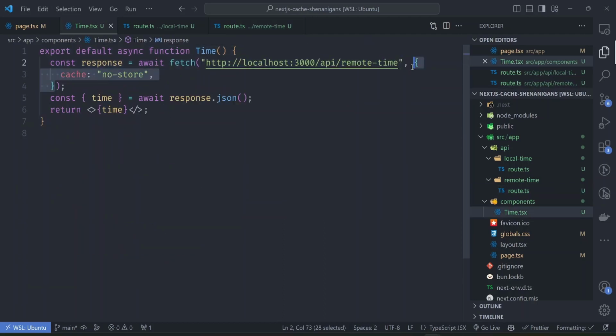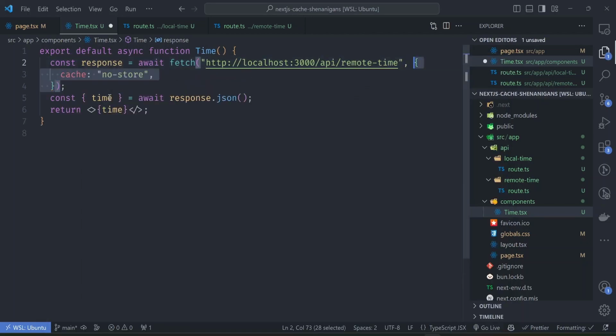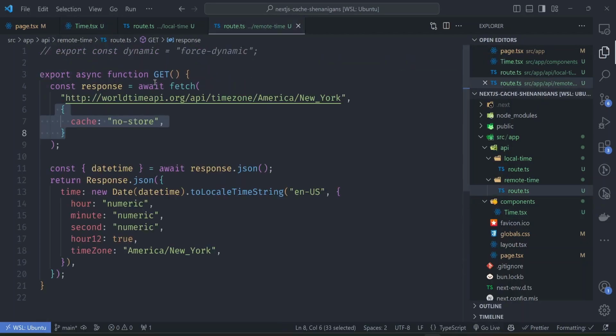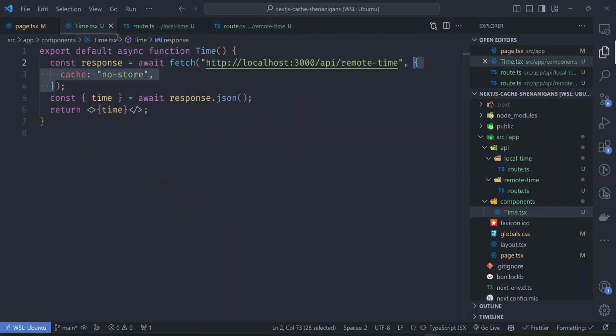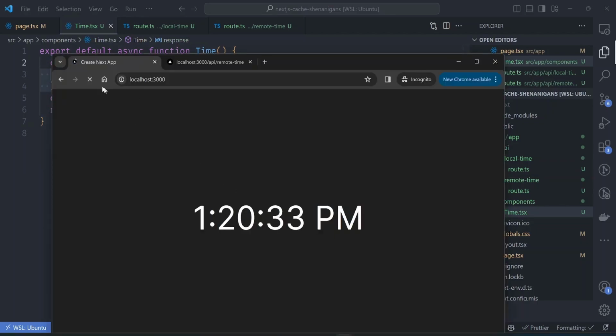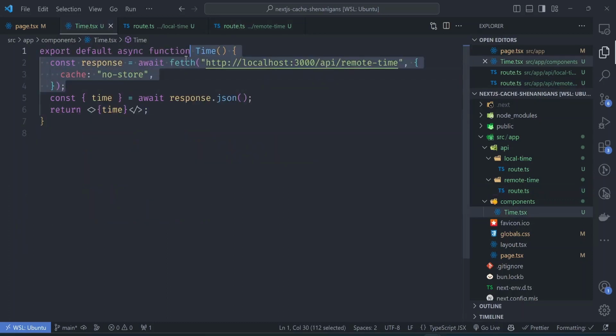So if you remove the cache from the parent one, then the data won't be cached, even if the child one is cached. So this will remain static. So same thing, if we add it here and then in the child fetch call we remove it, then this one will be cached, and then this one won't be cached. So again, the date won't update. Wait a minute, it's updating. So caching is enabled by default on the remote time handler here, but disabled on the parent fetch call.